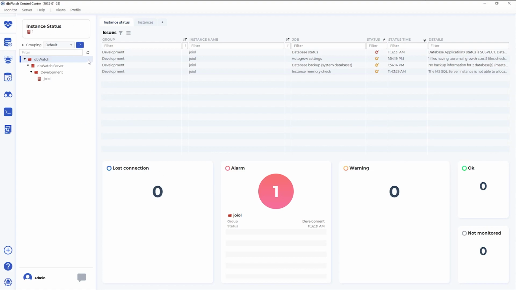So we have a dbWatch setup here with one instance, and I'll go through the different sections of the product very, very briefly. On this side, we have the different modules of the product. We have monitoring, for detecting issues on the system, then we have management, for fixing things on the system. We have farm views that give you overall dashboards and the ability to look at multiple database instances together.